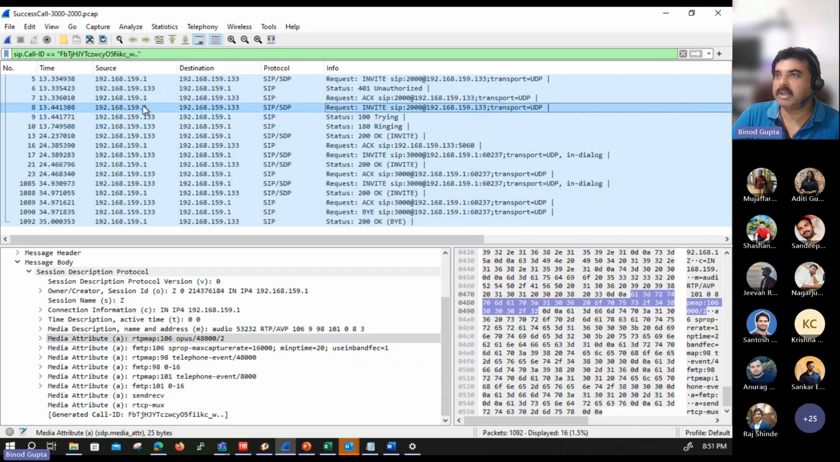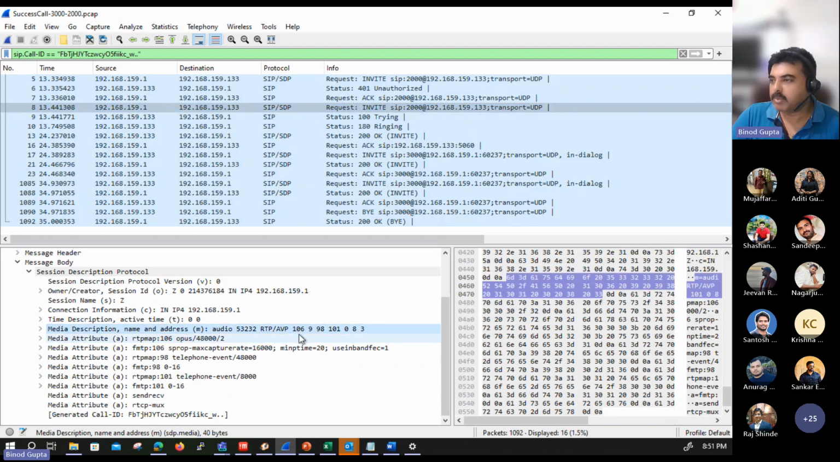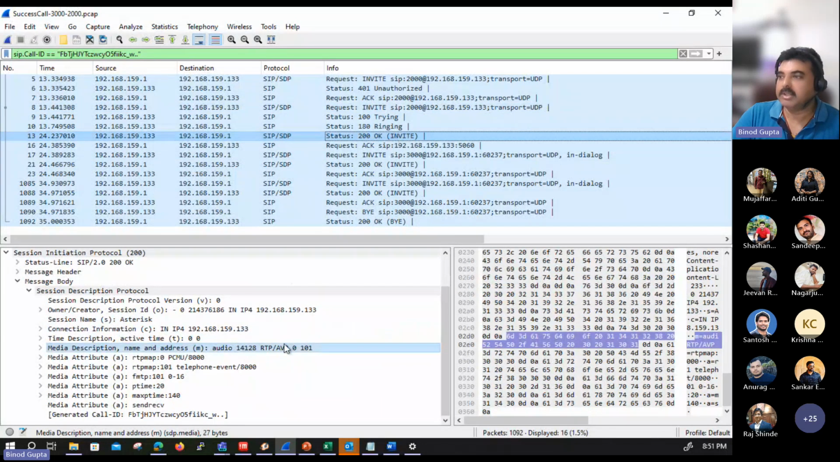It sent a reinvite again. So here it has the same codec list: 106, 9, 98, 101, 103. When the second party says okay to an invite, there is 100 trying, 180 ringing, 200 OK, and when it sent 200 OK, it sent out SDP information. So this is from user agent B. You can see the IP address has changed. Initially it was from 1, now it is from 133. Now this time it is sending only two codecs, which are 0 and 101.